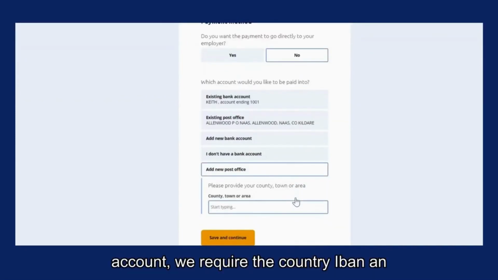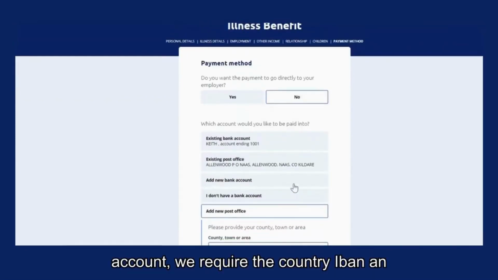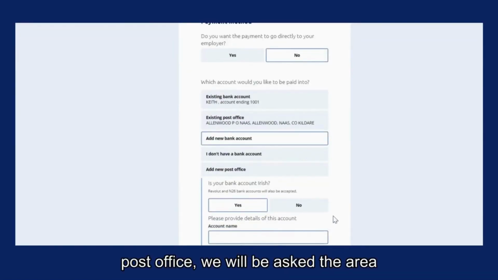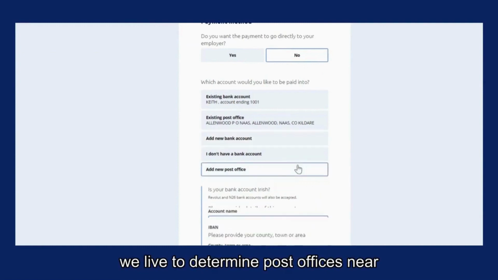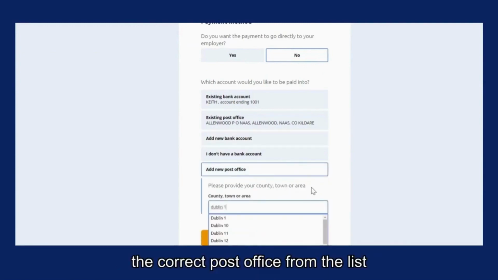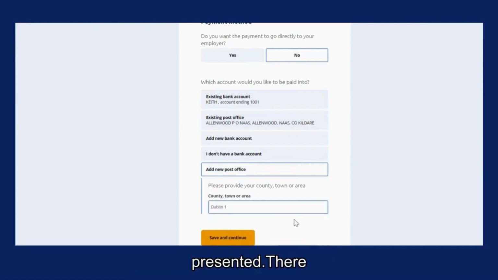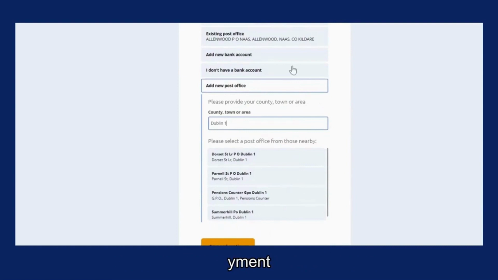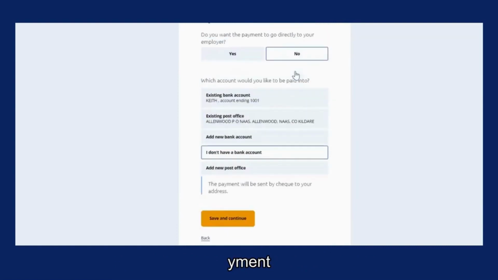For a bank account, we require the country, IBAN, and account name. If we select post office, we will be asked the area we live to determine post offices near us, and then we will be asked to select the correct post office from the list presented. There is a third option of I don't have a bank account. If we select this, payment will be issued to our home address as a cheque.